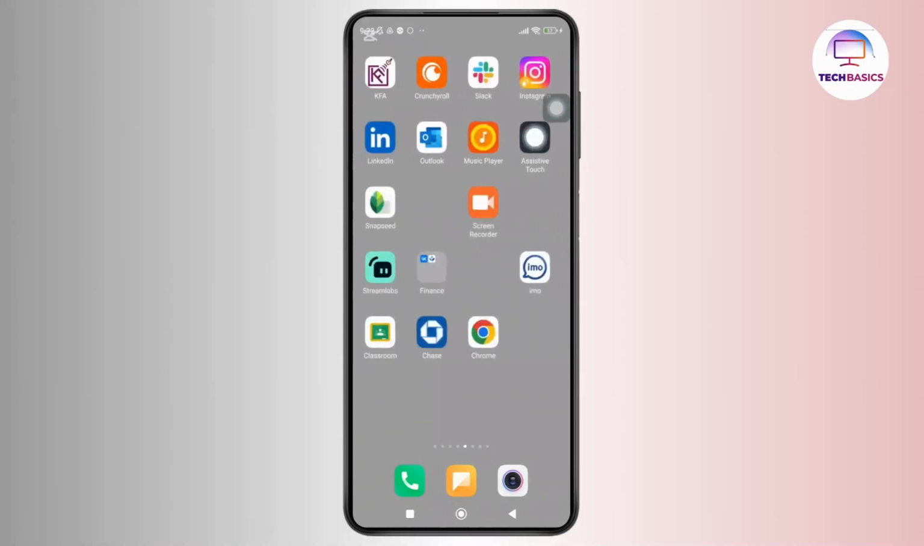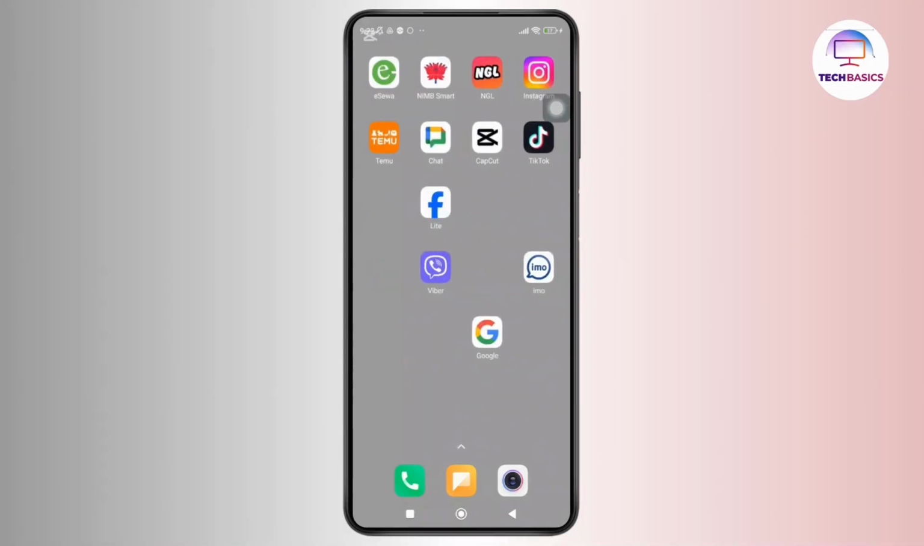So if you want to change the aspect ratio of a video in CapCut, whether on iPhone, Android or PC, I'll show you how to do it. So without further ado, let's get started.